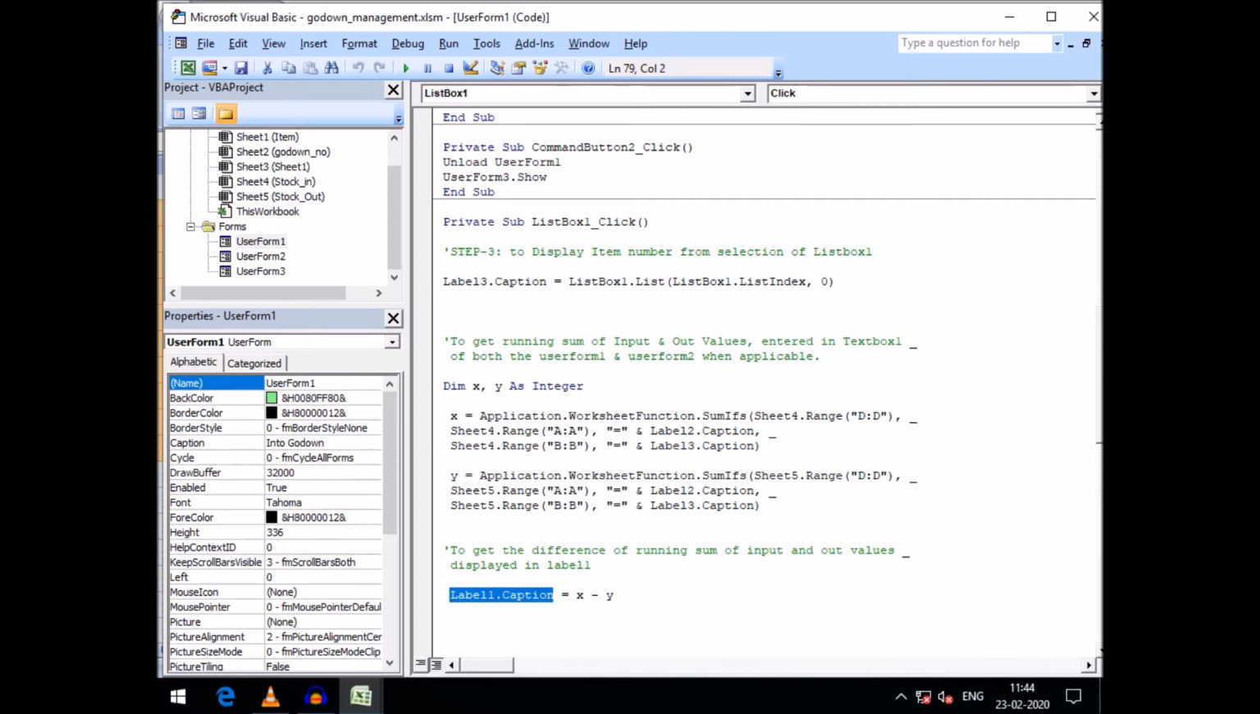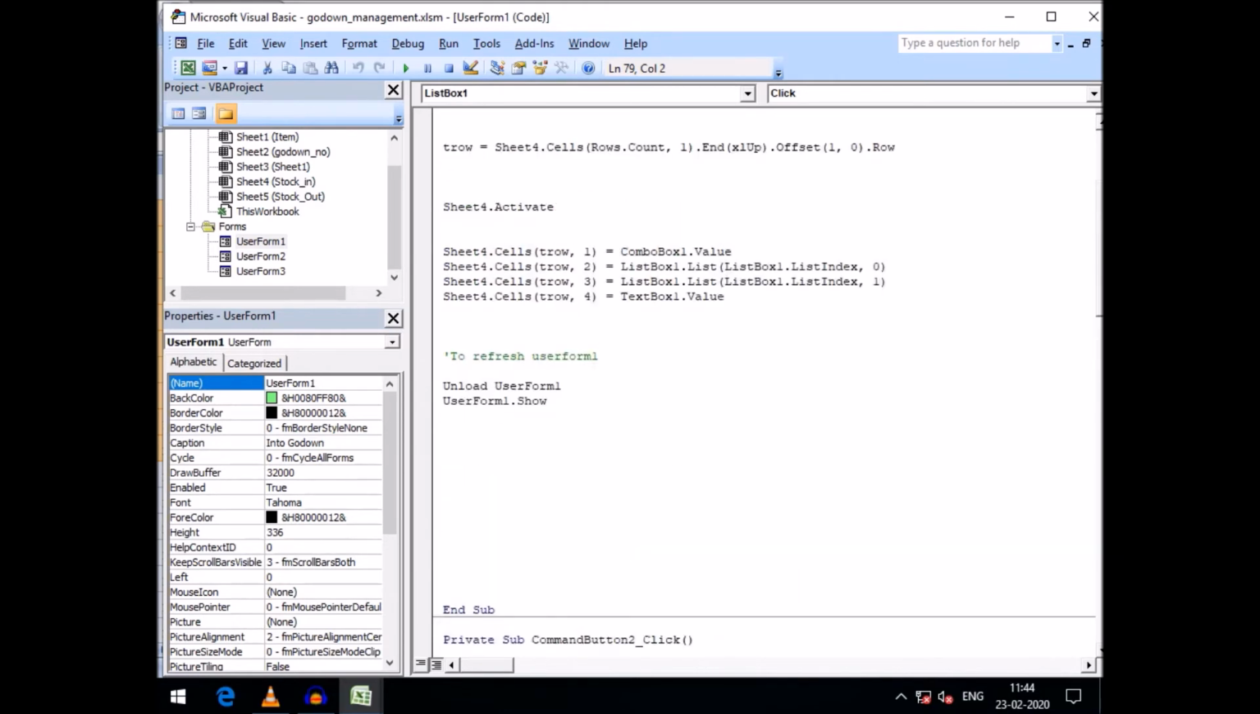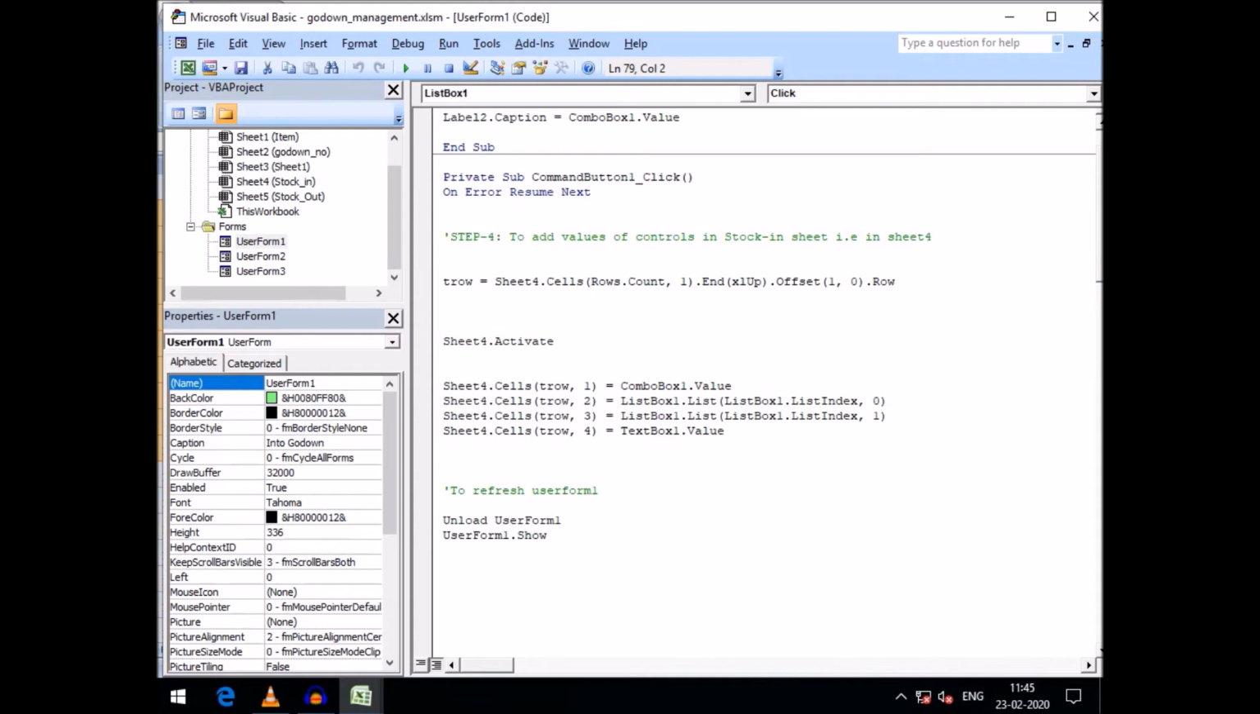And here friends, thus our step 3 has been completed, and it is step 4, to add the values of controls in the stock in sheet. You can see here in Sheet4, the values will be added like this, to the next blank row of Sheet4, that is the stock in sheet. So here I have used the Offset code, and the first column of Sheet4 will be assigned ComboBox1.Value.